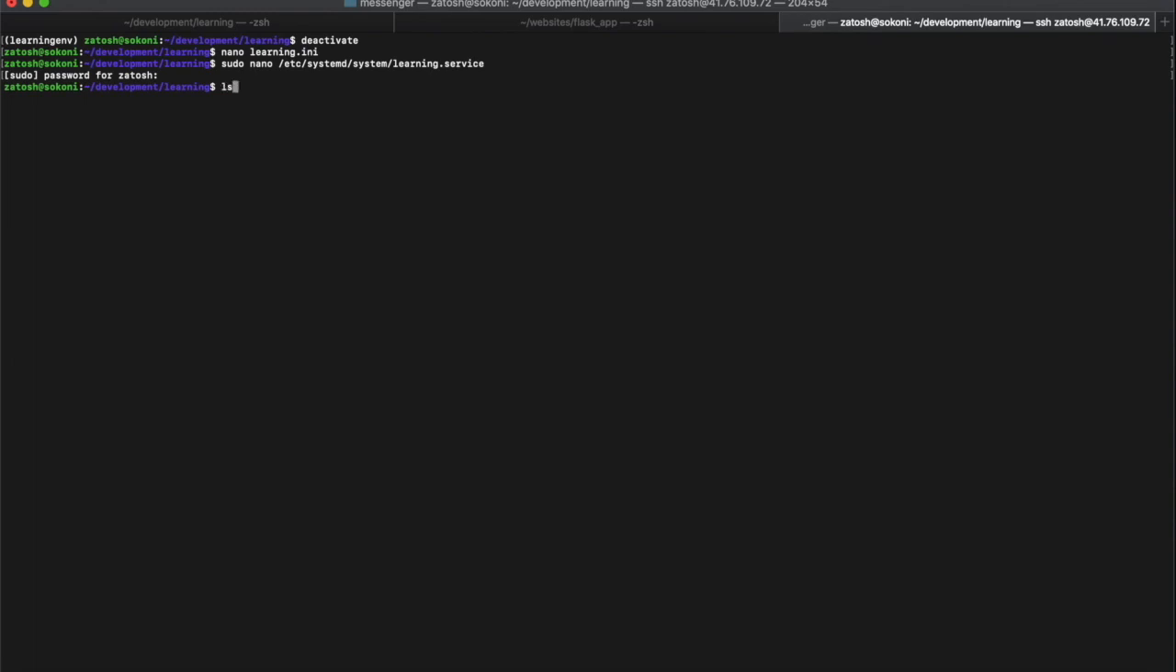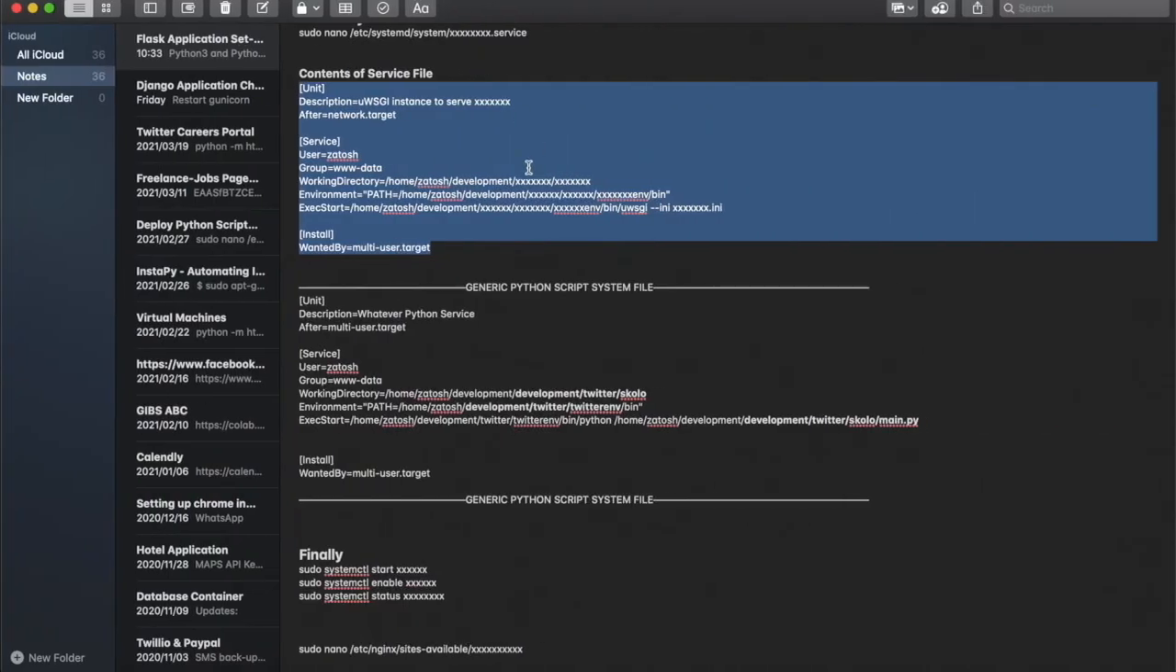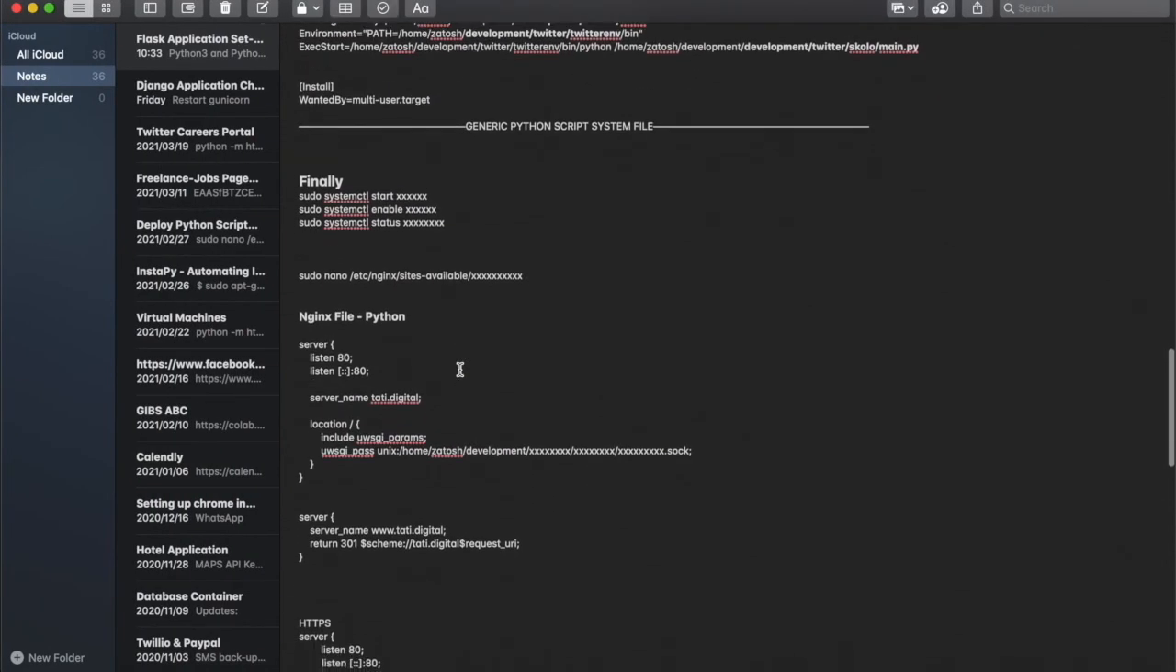And this is where we are. I'm just going to run ls, and you can see we called our ini file learning.ini, and our environment is also learningenv, and this location is development/learning. Just make sure all these are right inside of your learning.service file.